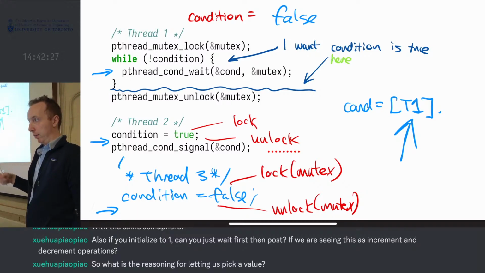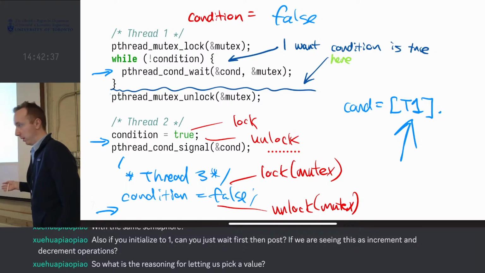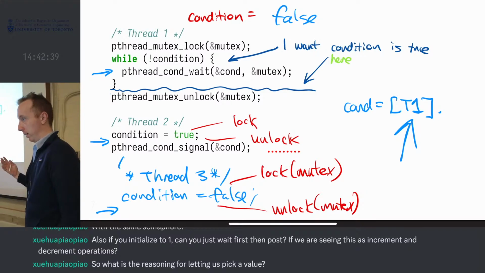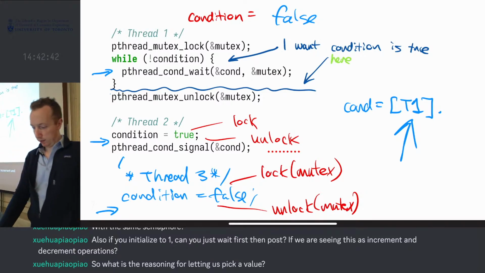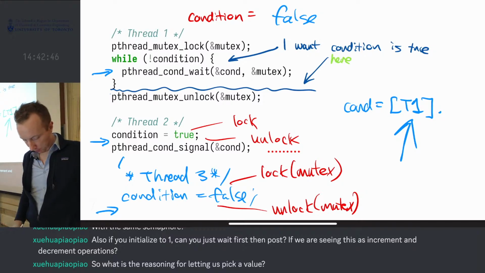And broadcast wakes up every thread that is in the queue. Okay, and the queue is now empty. Yeah, the queue is just everything that's asleep. So after a broadcast, the queue is emptied and everything's awake. All right, so we kind of answered our question.